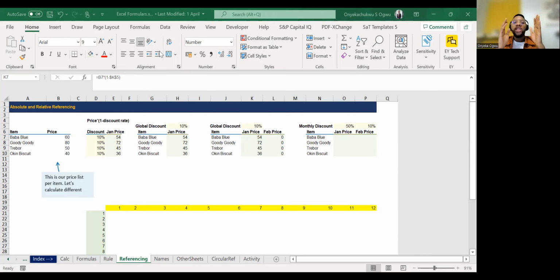So if we're locking the price, are we locking the row or the column? Let me explain. Are we telling Excel that even if I move my formula to the left or right, it should remain in the same column or remain in the same row? Do you want Excel to remain in the same row or the same column?